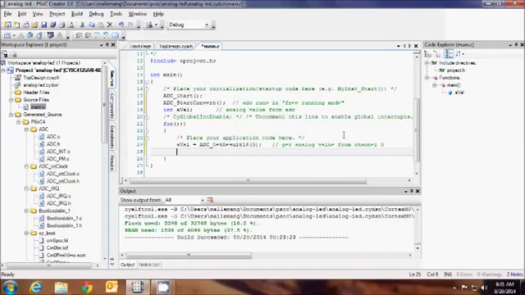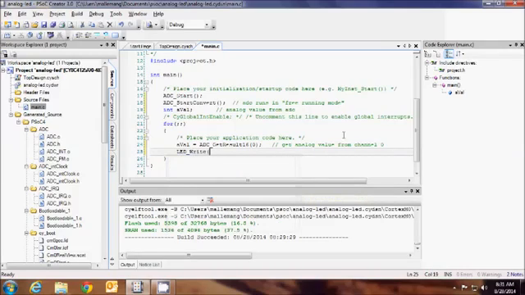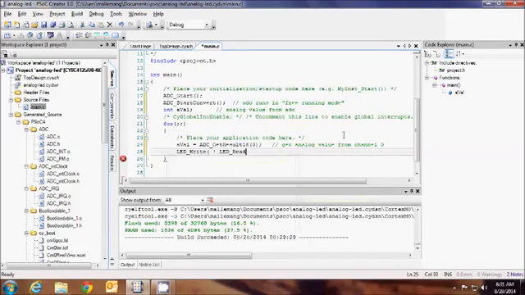What are we going to do next? Oh, I think we're going to toggle the LED next, yeah. So we're going to get the current value and set the value to be the inverse of that. So we're going to write the inverse of the read. So that essentially toggles the LED.